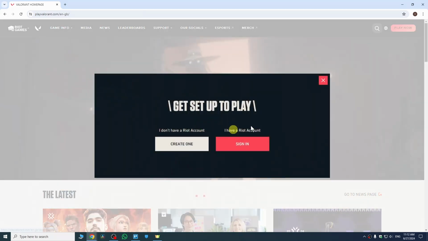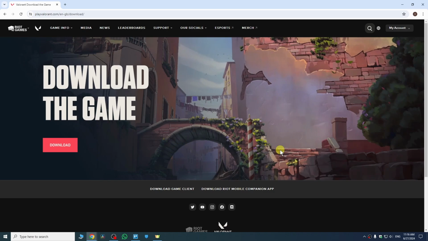So let me click on the play for free, and here we have two options. If you don't have a Riot account, you can just create one, and if you have already, you can just sign in. So I don't have an account, so I'm gonna make it. So once you sign in or create your account, you will get to see this window where you can see my account option is now appearing here because we have signed in to this page.